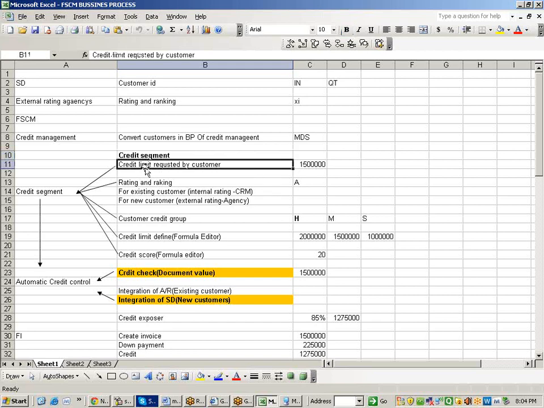Then credit limit requested by the customer. How much credit he is requesting? That is most important. Then rating and ranking. So how you are going to take the rating and ranking? There are two methods. One is existing customers we can maintain internally. For new customers we need to import the data.